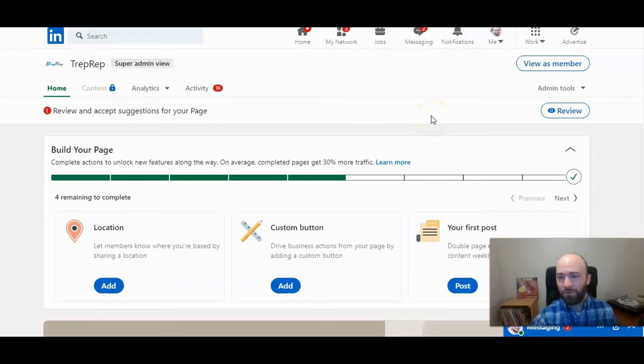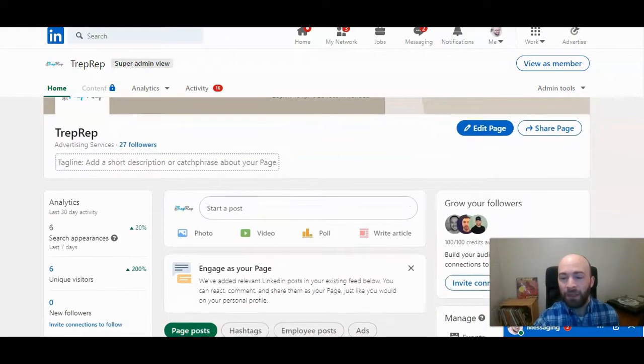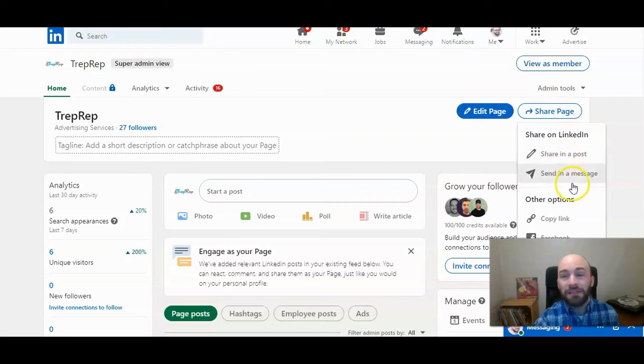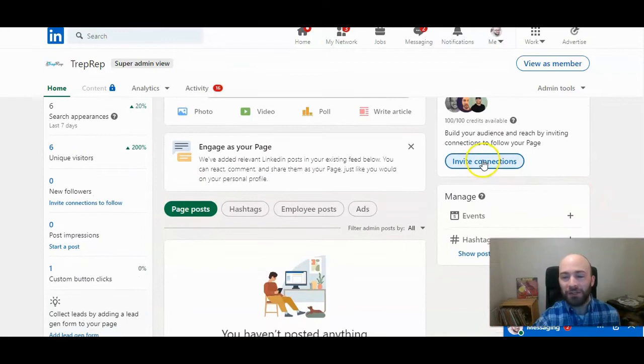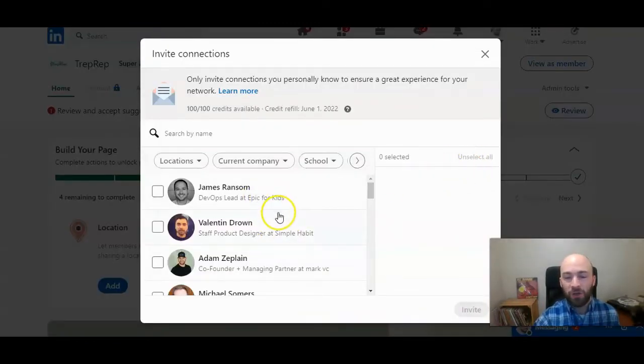Once you're here, which is what this will look like, you can scroll down and there's several different ways you can do it. You can share your page, which then will allow you to share in a post or a message. People can follow from there, or more directly, you can invite your connections. So click on invite connections, and then this will show all of your LinkedIn network, and you can then decide who you want to send invites to follow your company page.